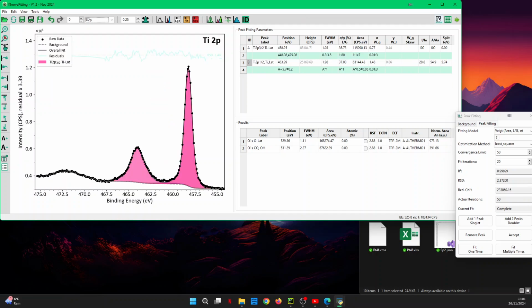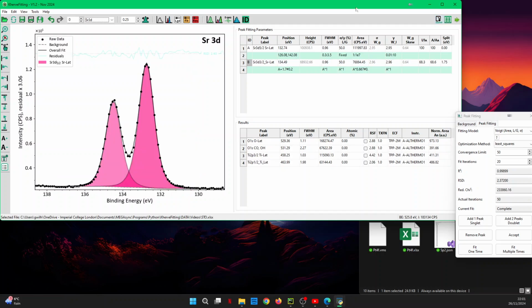So I use the titanium 2p and then the strontium 3d. And just like Avantage, I would only select the main doublet, so the main peak. So this is obviously oxygen 1s, it's 1. And then I can choose the titanium 2p 3/2. And if I was to choose the titanium 2p 1/2, they should have the same width.